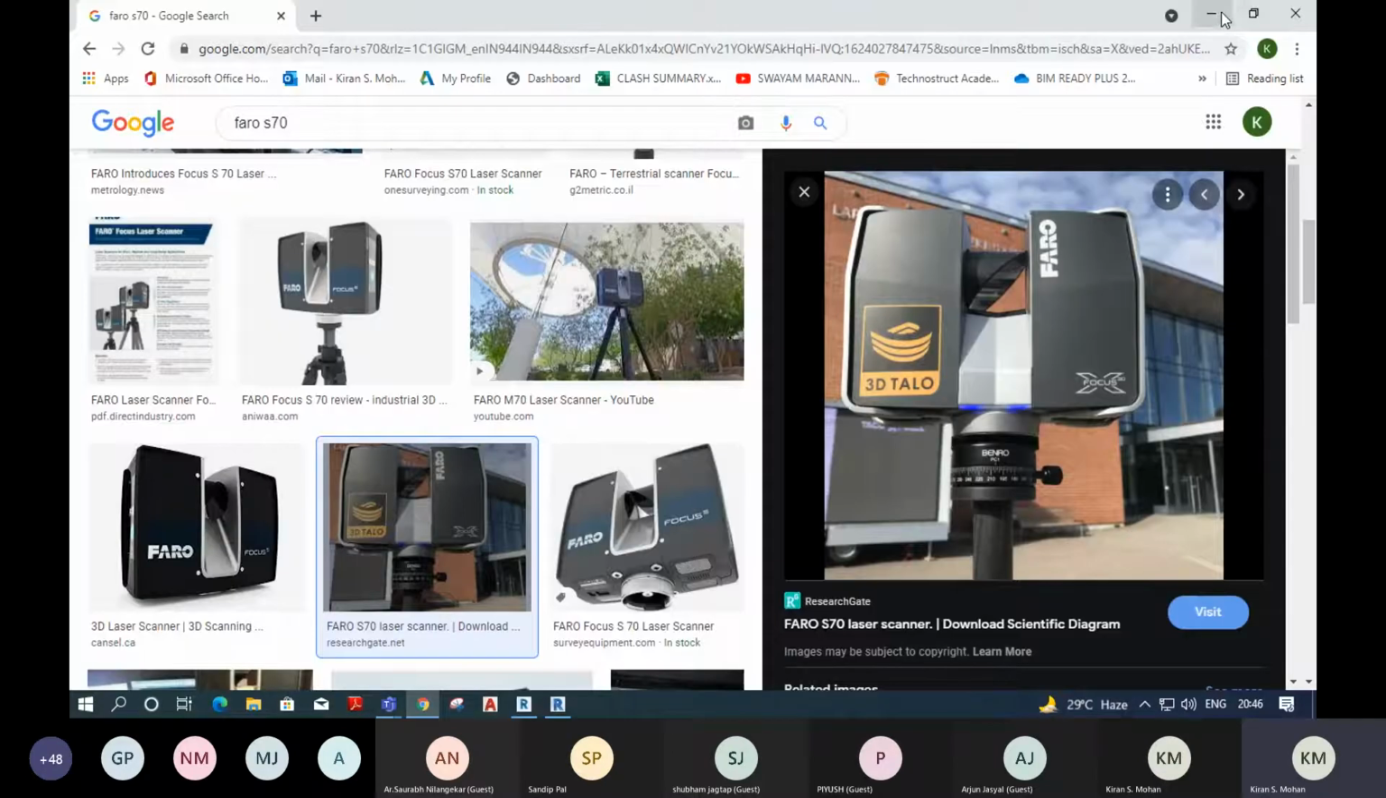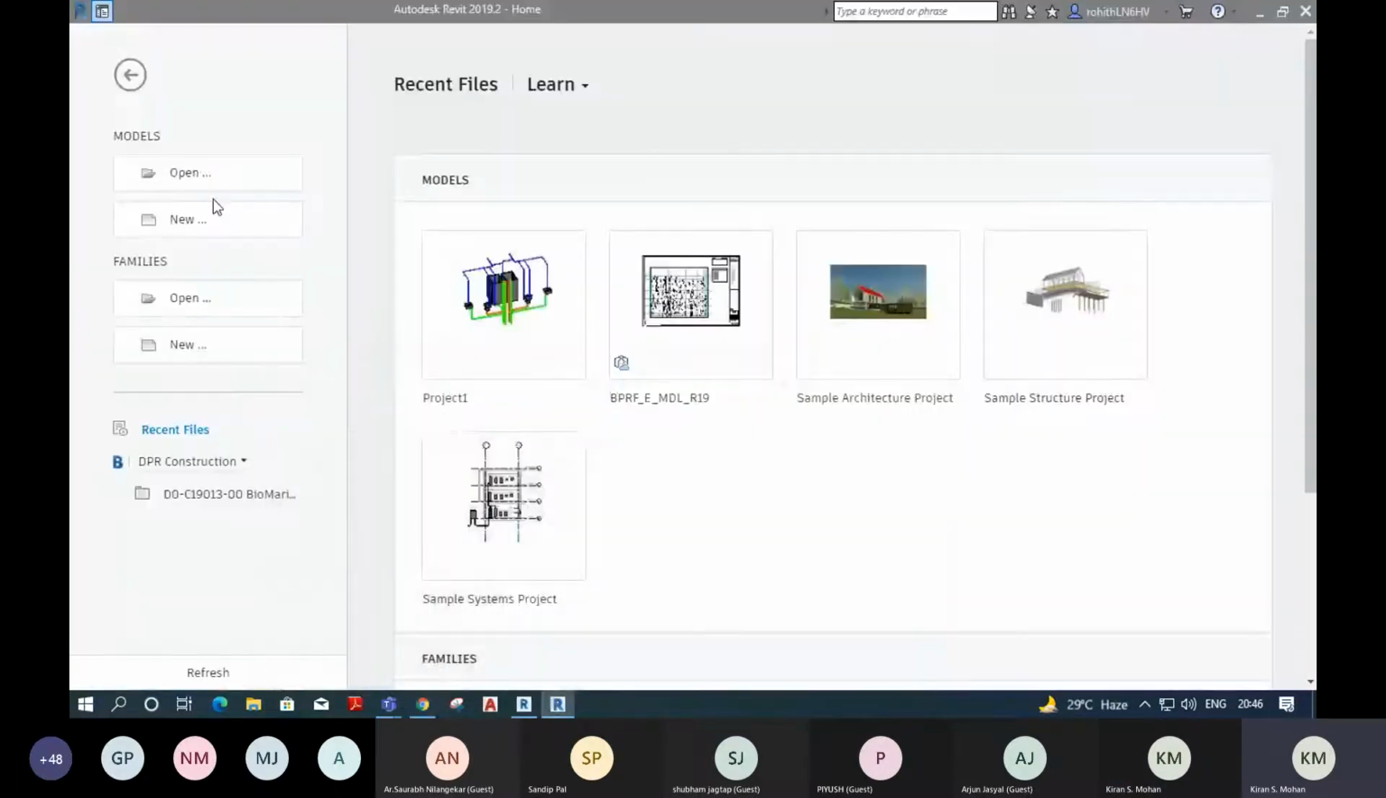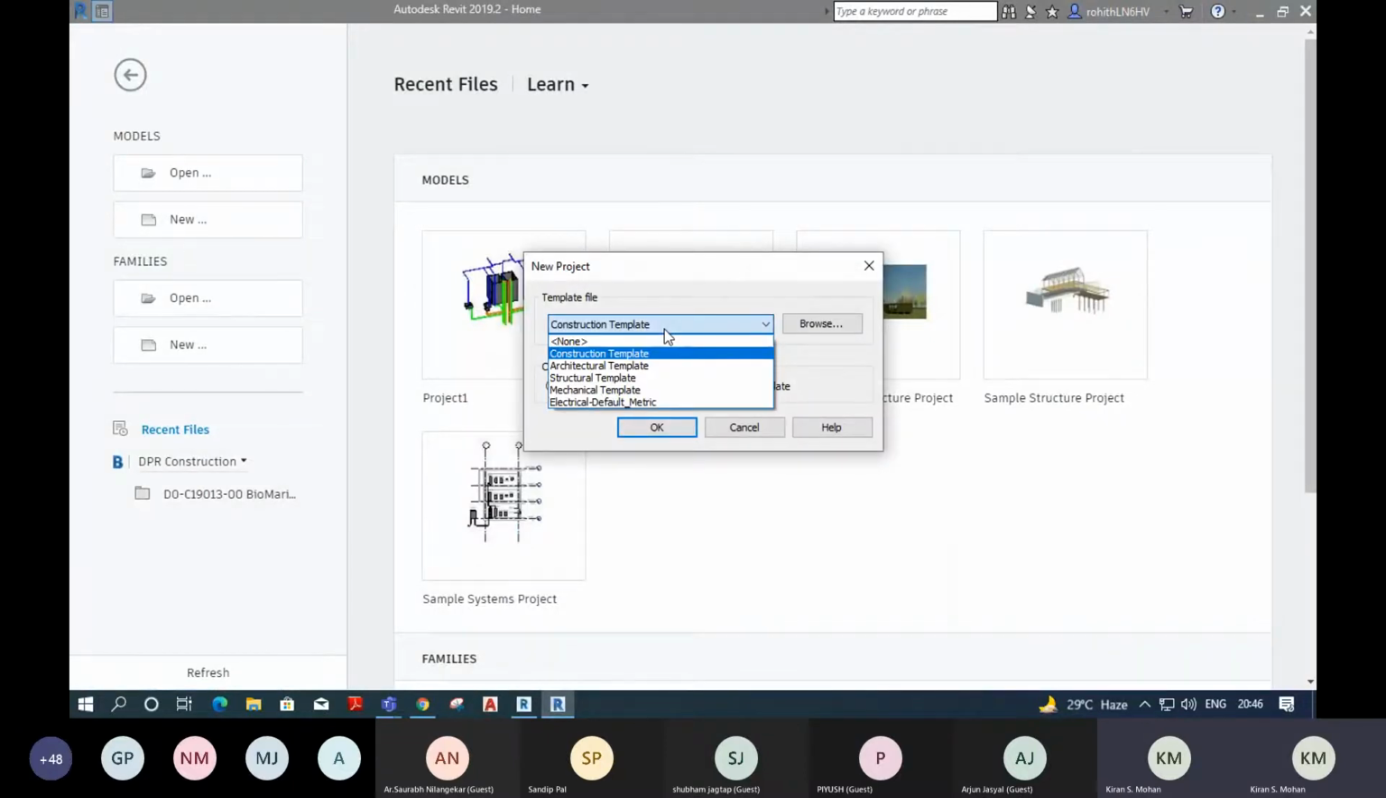So this is our main work. First, you have to select architecture. Suppose if you are going to model architecture, you have to select an architecture template.